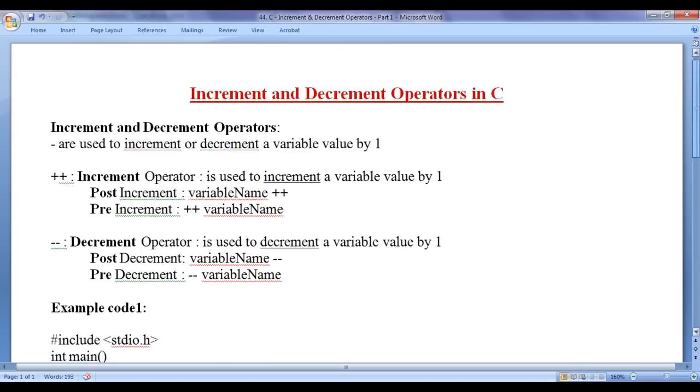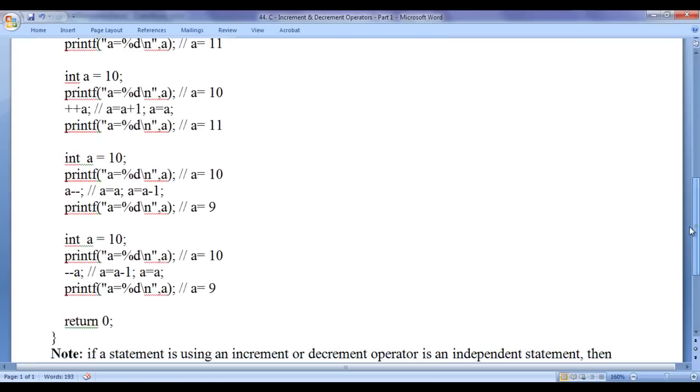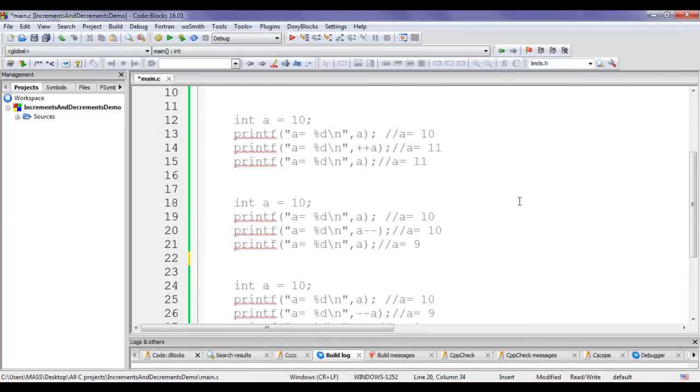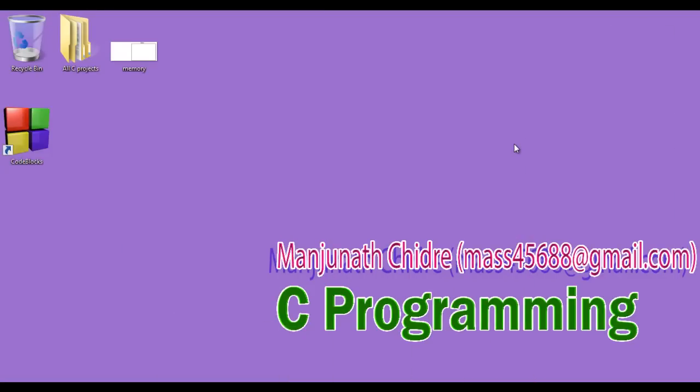I hope you guys have clearly understood increment and decrement operators in C, how the code are executed behind the scene. I think for this video tutorial, this much is enough, friends. I suggest you people to watch this video again and again, understand everything clearly, try this code yourself, experiment with more examples. In the upcoming video tutorials, we are going to discuss more about C operators.